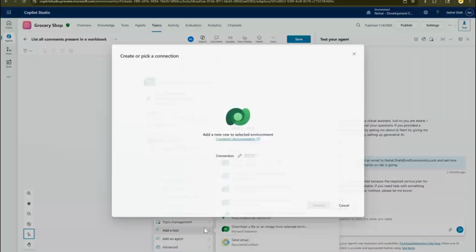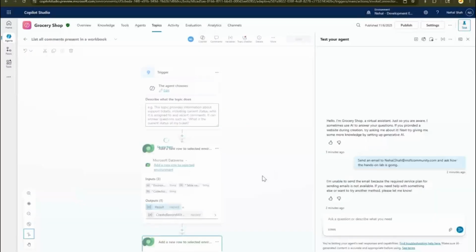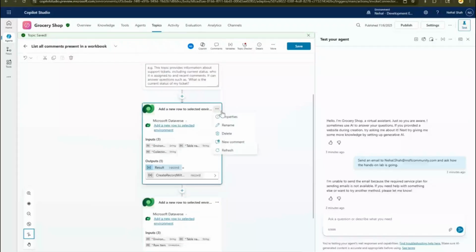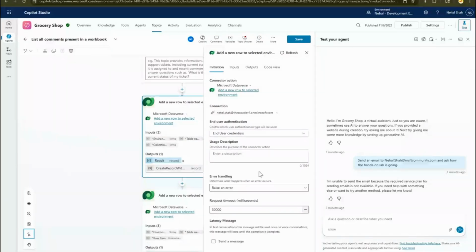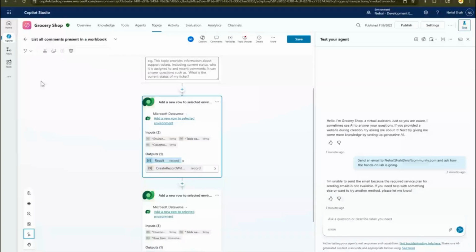If you select it again, it will ask for connection and submit. Then once that Dataverse connector is added, it will ask for more things to configure, like user authentication and other things. So you can configure that. It will ask for environment, table name, and whatever table fields, very similar to Power Automate. So that is another way.